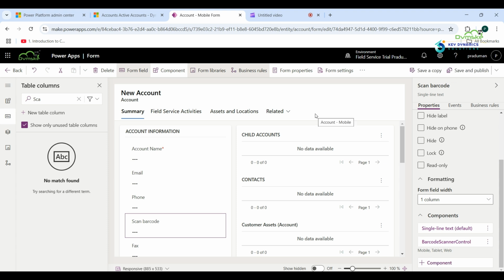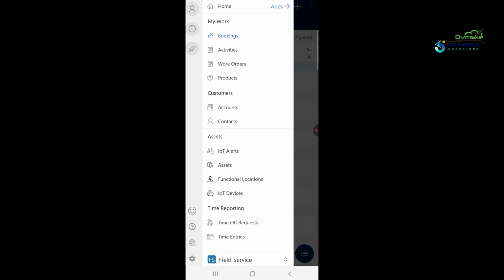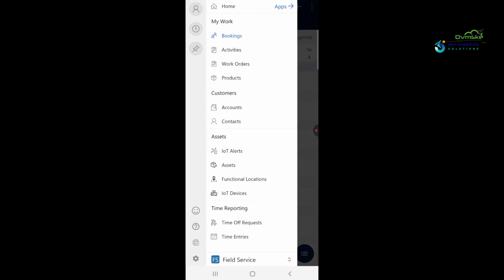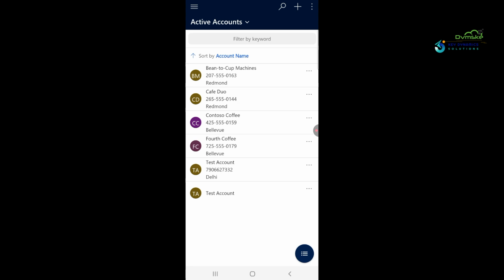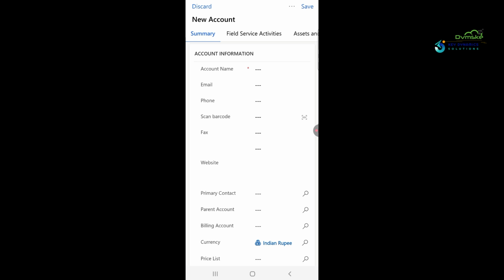Once the setting is enabled, your field technician can open the Dynamics 365 Field Service mobile app. So this is my Field Service mobile application, and then go to accounts. Click on account from here and now open a new account. Now click on new. You will see the scan barcode field here.